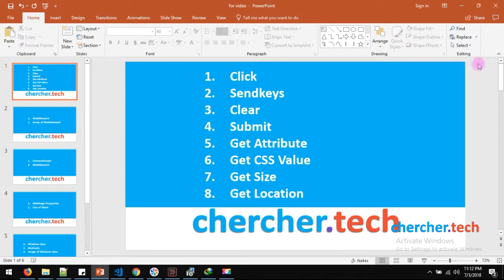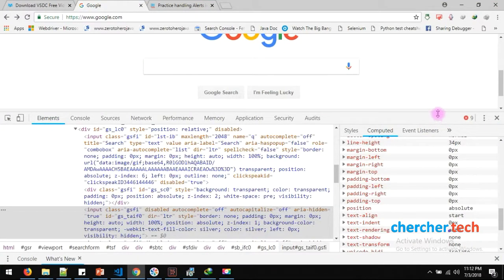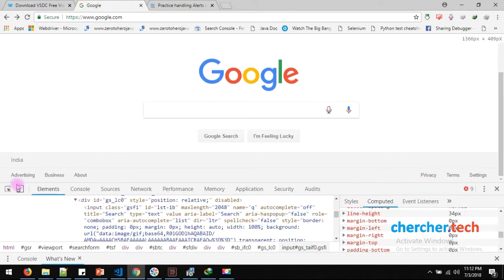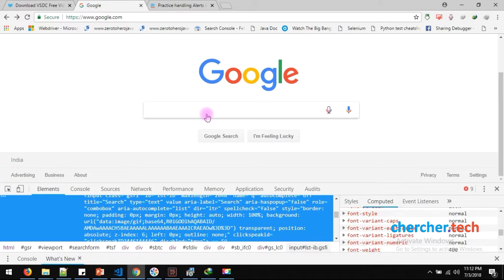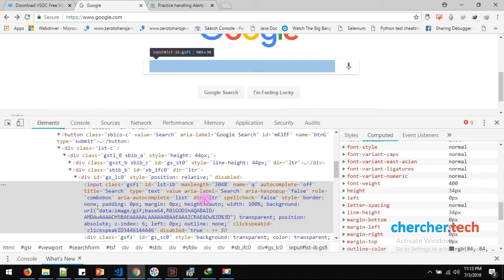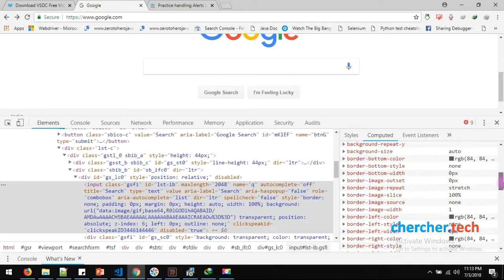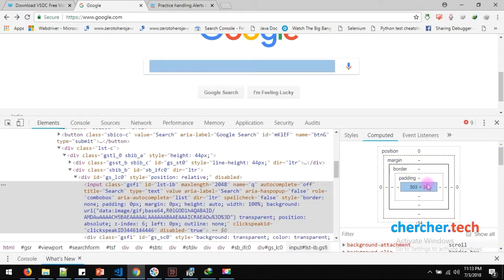Now let's see what is getSize. GetSize is nothing but the size of this particular element. Whatever element it could be, it will be the size of the element. So let's consider the search bar as the element. Now it should return the size. But what is size? You cannot calculate the size here. The total size always is computed based on the total things, and so this is the total size.